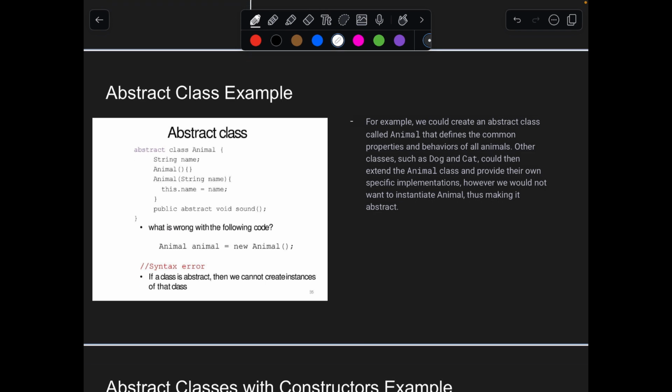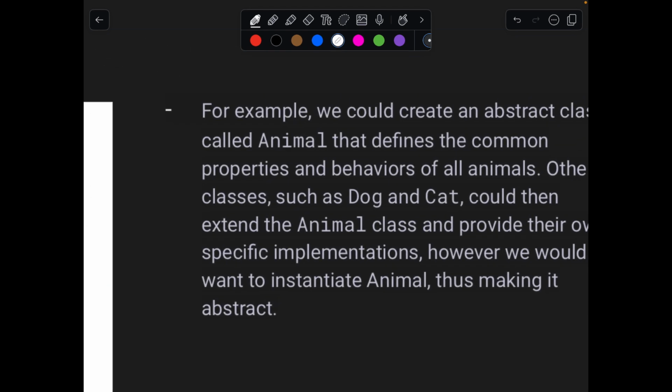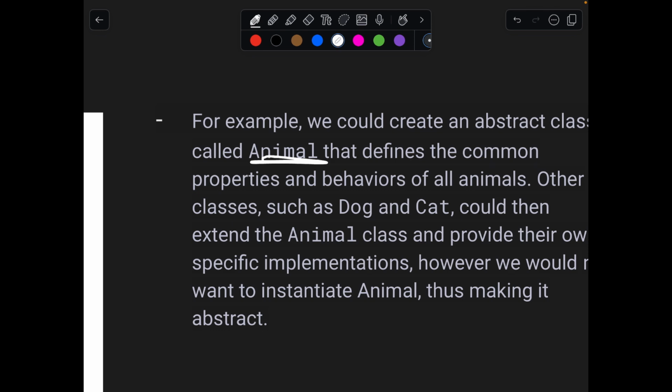So here's an example. Let's say we could create an abstract class called animal that defines the common properties and behaviors of all animals. Other classes such as dog and cat could then extend the animal class and provide their own specific implementations. However, we would not want to instantiate animal, thus making it abstract. So what it's saying is basically we can create this abstract class called animal. Then we have two other classes called dog and cat that extend the animal class.